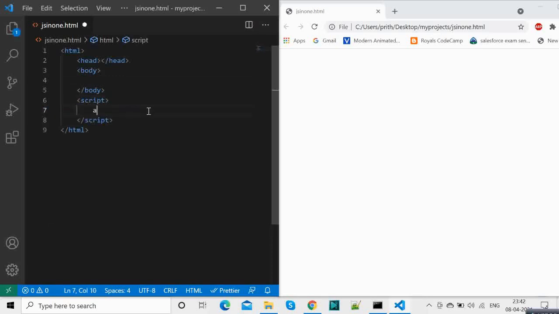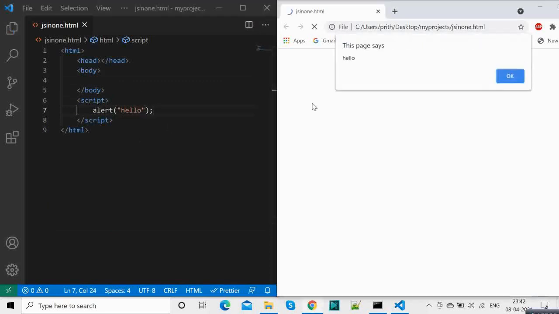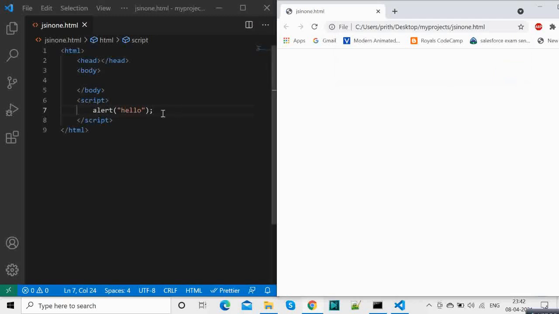So first of all, here are the HTML tags, and we will have the head and the body. Now we will have the script tag, and in the script tag we will have alert hello, just to check that our JavaScript is working. So yes, it prints hello. Any script we write over here will be printed over here.